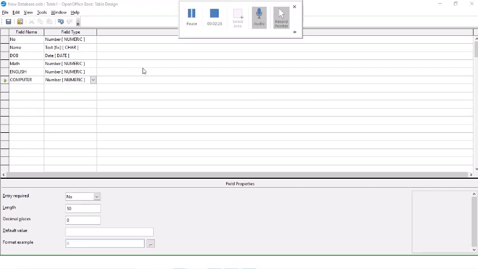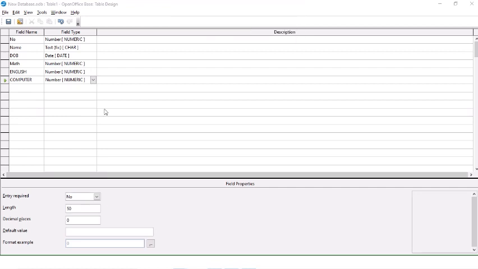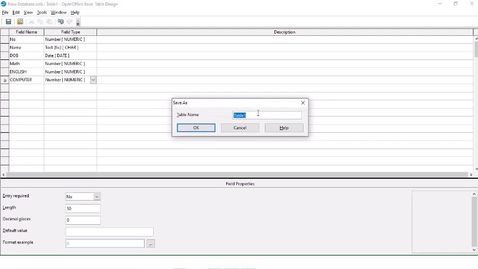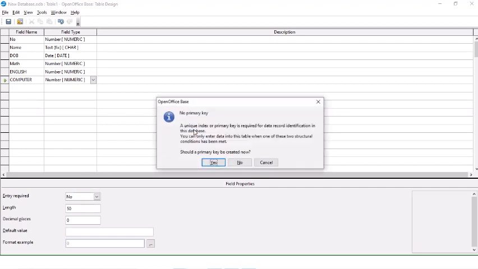Now next we need to save this. So let's save. We have to give a table name. By default the table name is Table1. Please remember this. If you already have Table1, then it will go to Table2, and the number will keep increasing. So we click OK.